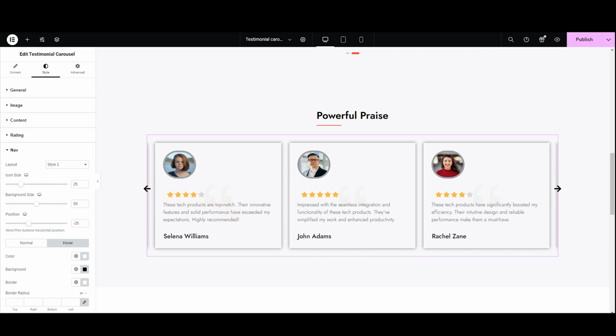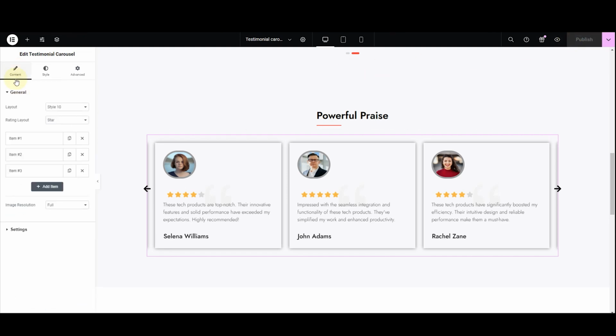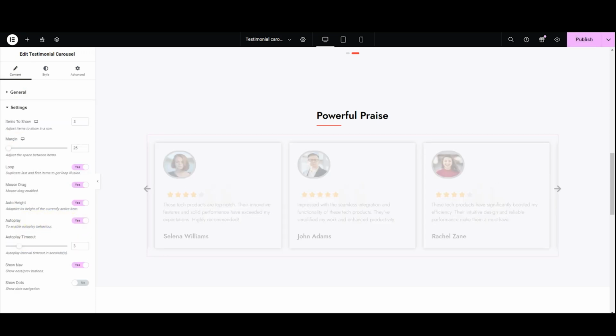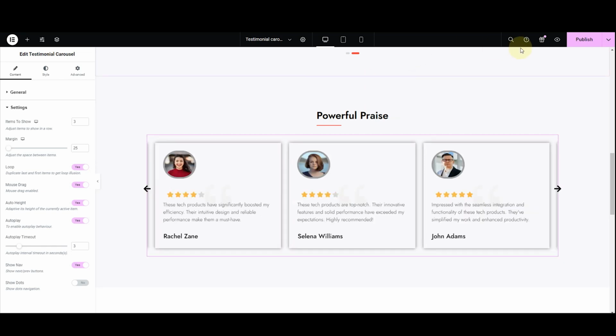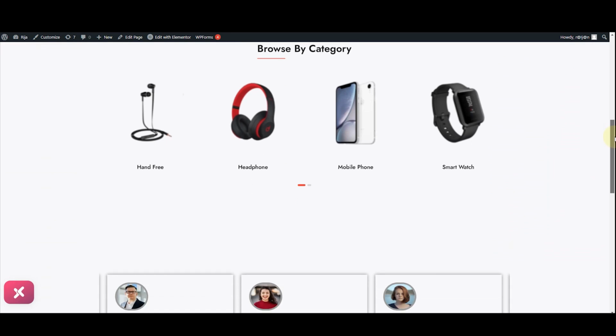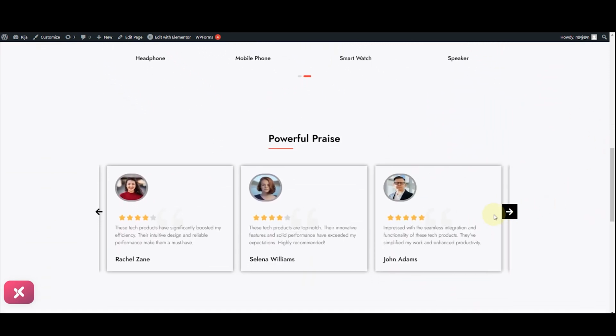Let's have a look. Oh, I forgot to enable the autoplay mode. Let's first enable the autoplay mode from the Content tab. Now let's have a look. It looks cool, right?